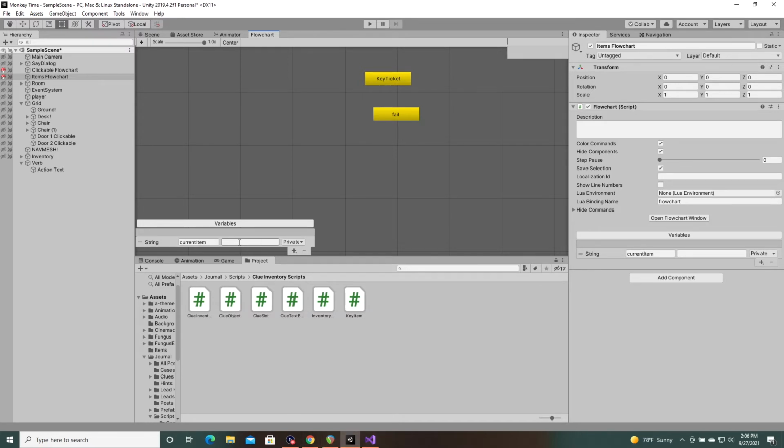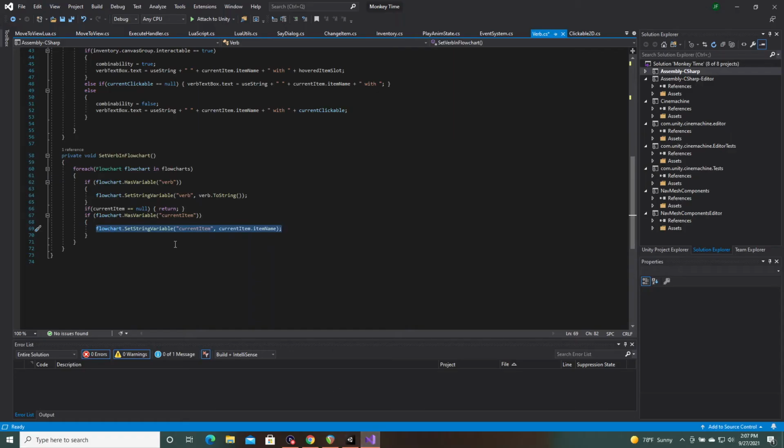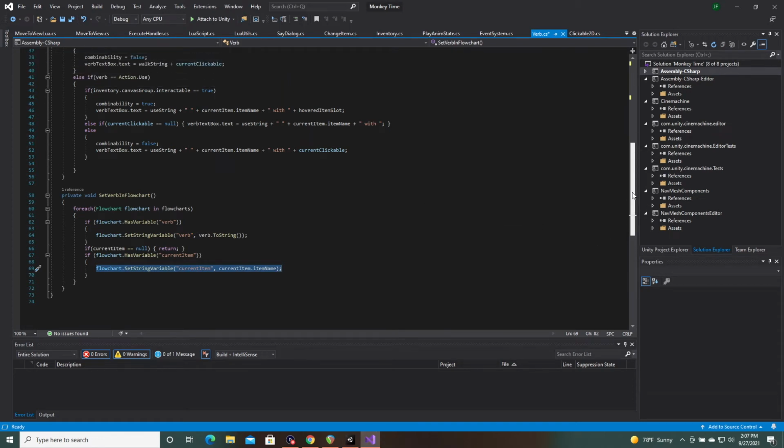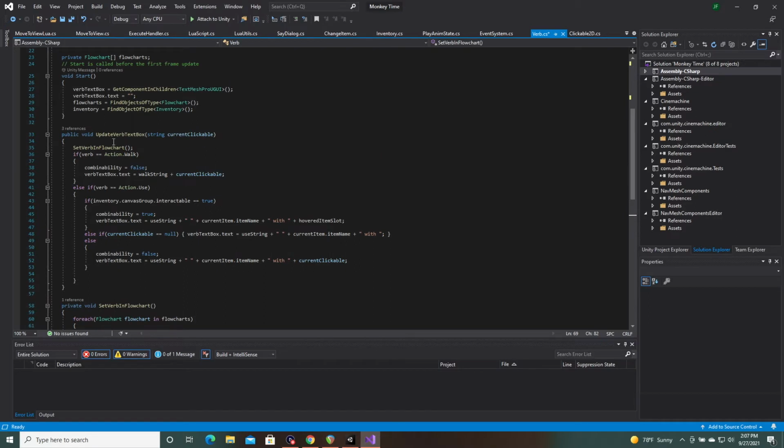And there's no default current item, so I'll leave that blank. And now we can use that method to set the correct verb and item in our flowchart whenever we update our verb text box, which we will be doing frequently. Also, by the way, our update verb text box takes in the current clickable that we are hovering over. And I will show you all 3 places we use this update verb text box method.